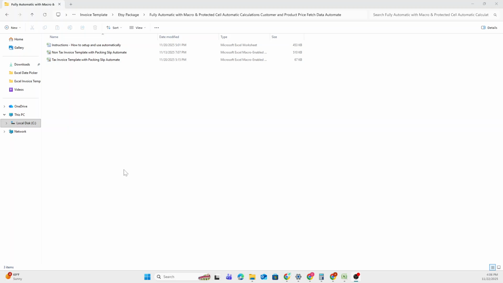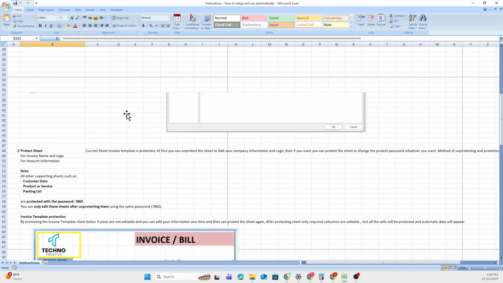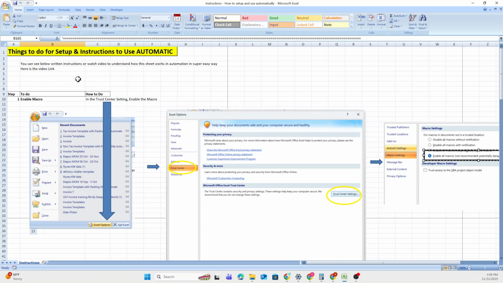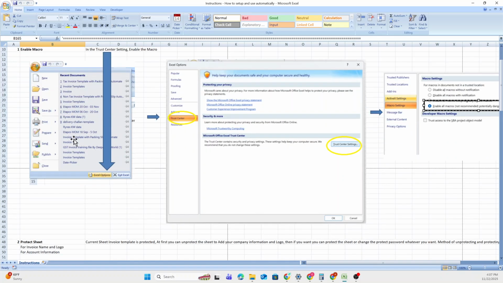Hello, welcome to the fully automatic Excel sheet with macro, protected cells, and automatic calculations for customers and product price data. After purchasing our product, you will receive three files: one is the instructions, one is the non-taxable invoice, and one is the taxable invoice. The instructions contain step-by-step guidance on what to do, with screenshots.